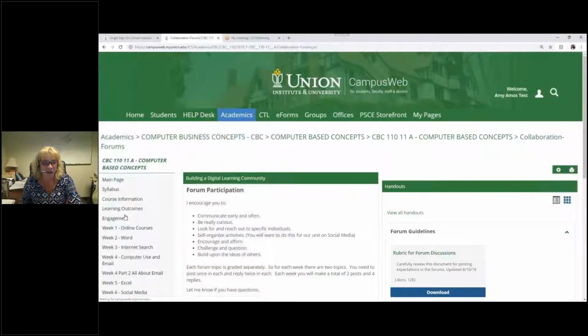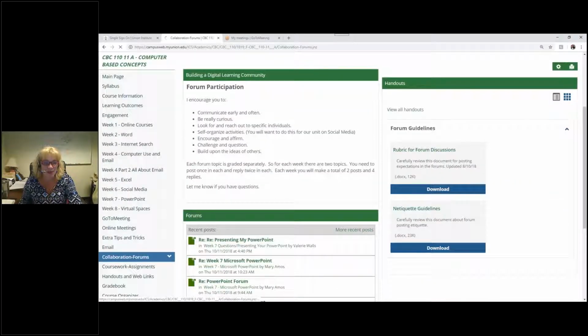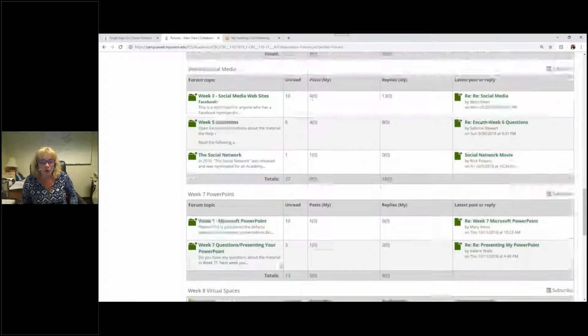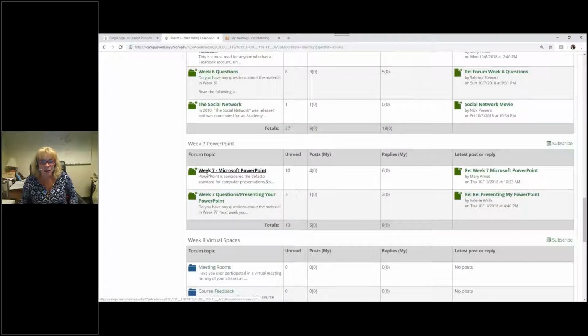And as a reminder, you do want to keep up with your forums. They really do impact your grade. They're really an important part of the course. So make sure you're posting on time. You have 2 of them. One is looking at PowerPoint versus another similar software. And the other is questions about presenting and any questions from the material. So make sure you're posting on time and replying to at least 2 of your classmates to receive full credit.